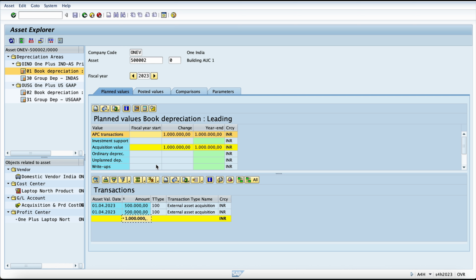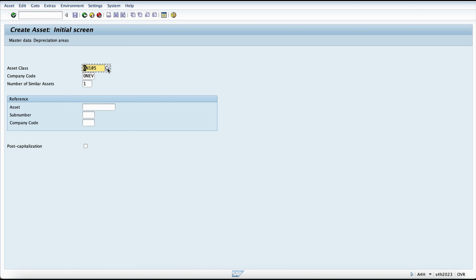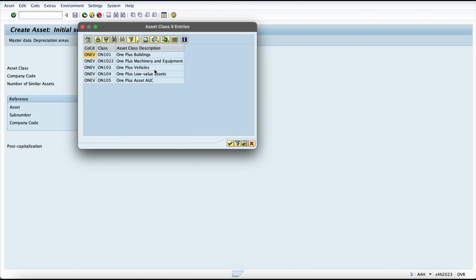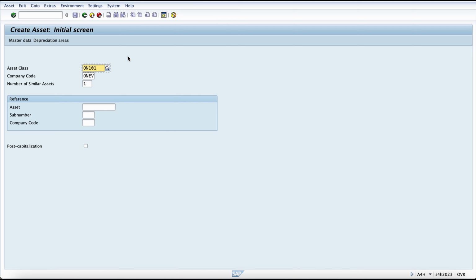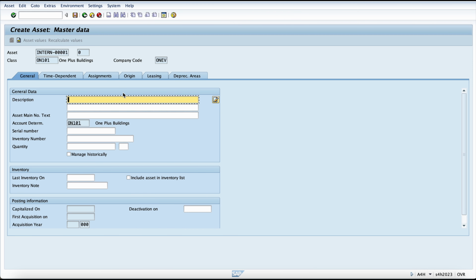To settle it to the final asset, first we have to create the master data. Let's go to AS01 for master data creation. Select the relevant asset class. Since building is my asset under construction, I'll be selecting the building asset class. Press enter. Completed.